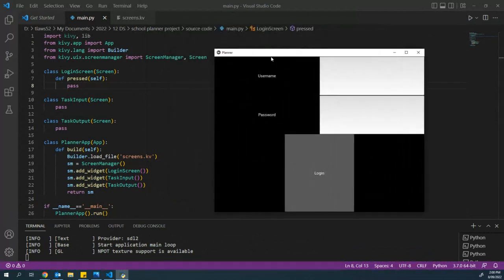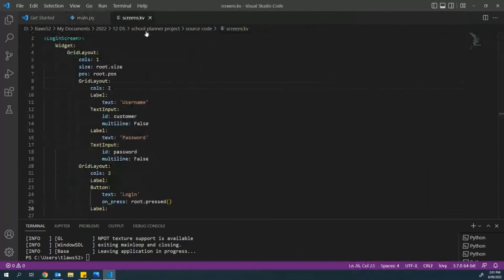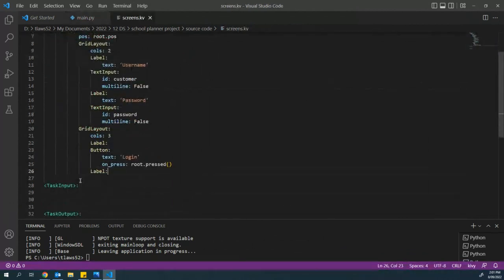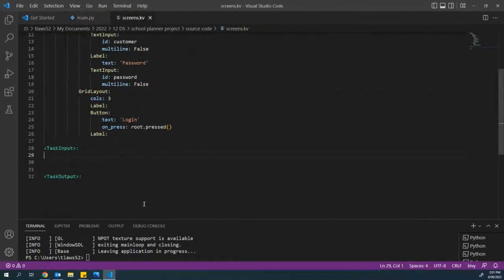So there are other layout options such as box layout that you may wish to experiment with. I'm not going to go into all that for the purpose of this tutorial. It's really about that basic structure. So now that we've got our login set up, we can do something similar for the task inputs and outputs.